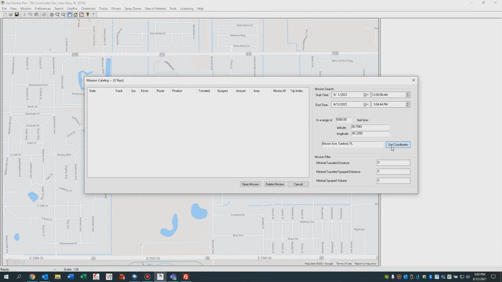Get coordinates. Oh, wait a minute, that was in 2020. That's why I'm not finding it. I was going to say, come on now. So if I say between January 1st of 2020 to now, yes, the mission comes up. But if I'm only looking for missions in 2021, as you can see as I'm surfing through here, the mission goes away. So this is a way that you can quickly search through missions that are in your mission catalog.